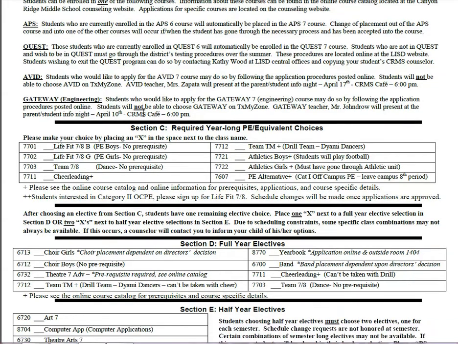Another option that's available is Gateway. Gateway is our Intro to Engineering course. It is not going to be available for you to sign up for on the Texas MyZone website, because Gateway is an application course. So if you want to get out of your apps course or your Quest course in order to take Gateway, you're going to want to go online on the Canyon Ridge website and find the links to get to the Gateway application.